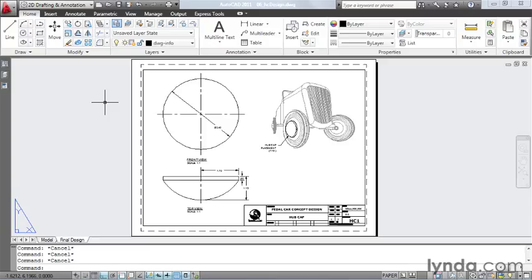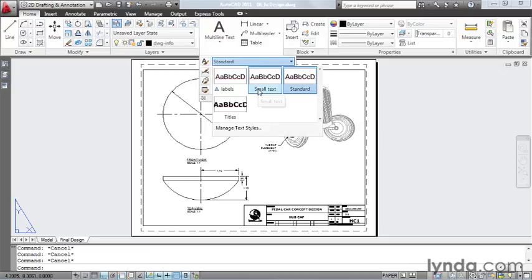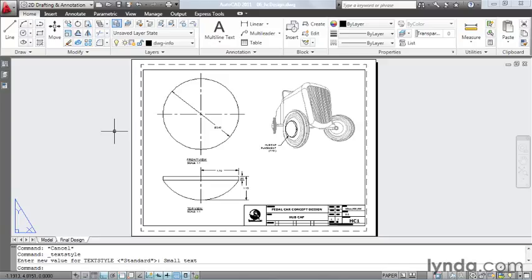On my screen, I have an example of a mechanical drawing. Now, the update tag I'm creating is going to be a text object. Note that I have already created a layer called DWG Info to place this on. And since this tag is text, I'm going to open the annotation panel, and I will select the text style called small text. To create the tag, I can use a single line or multi-line text object.